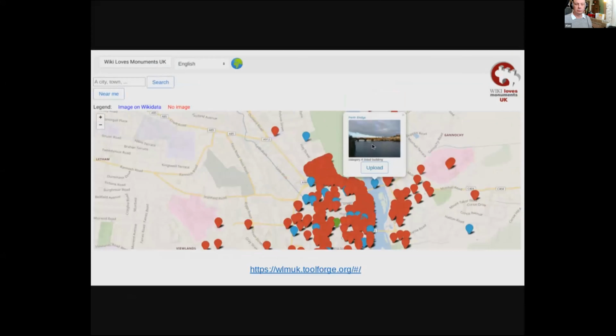So what happens here is in September, this all goes live. You can search around on a map, and this map shows you everything in blue. I've clicked here on Perth Bridge, for example, which has an image that has been uploaded to Wikimedia that is open source, free to use as part of the photographic record. It's totally publicly accessible. Everything in red is a listed structure that does not have a photograph available.